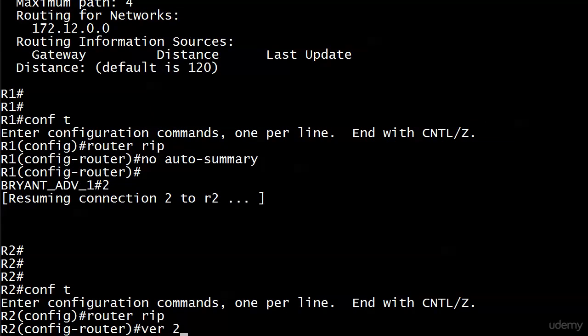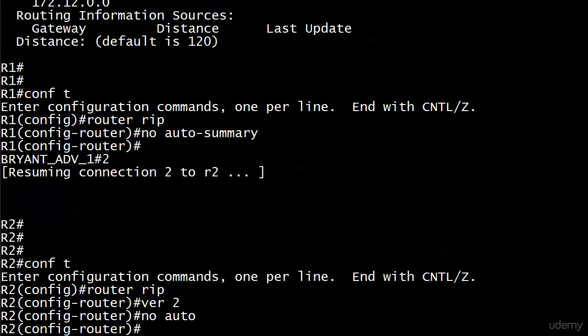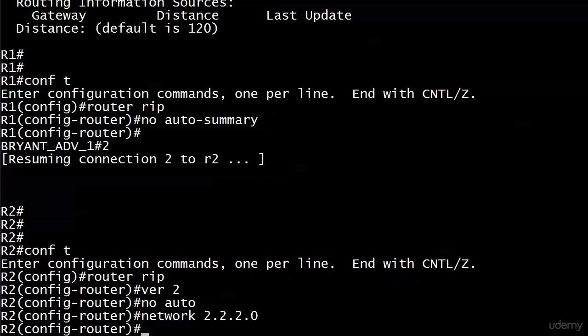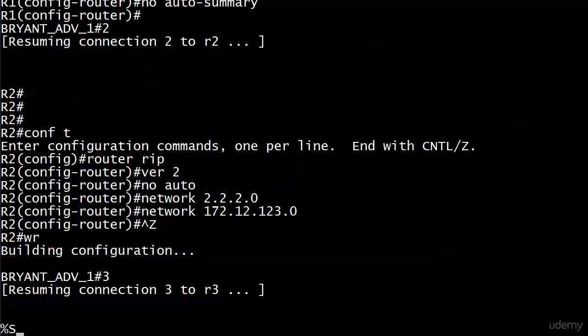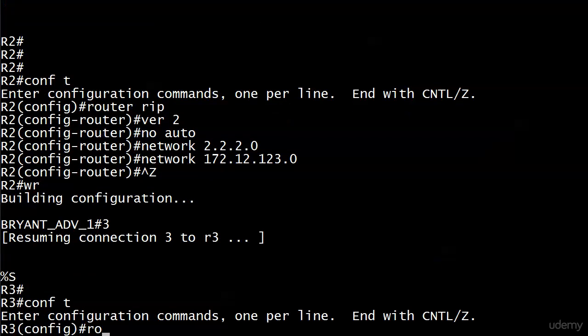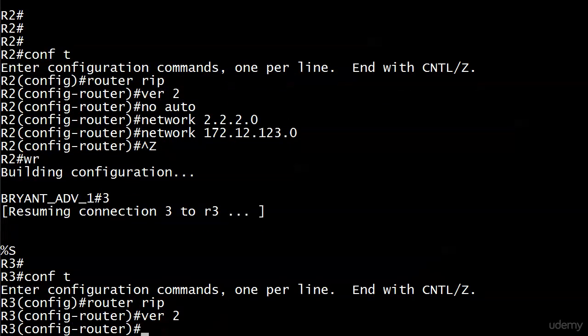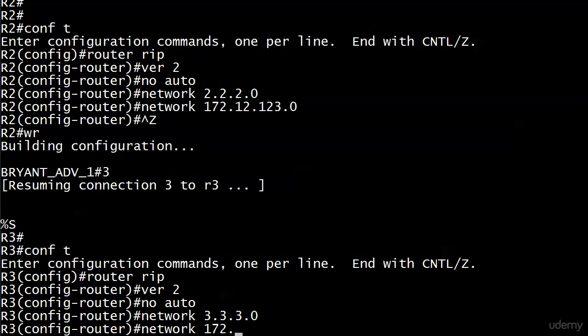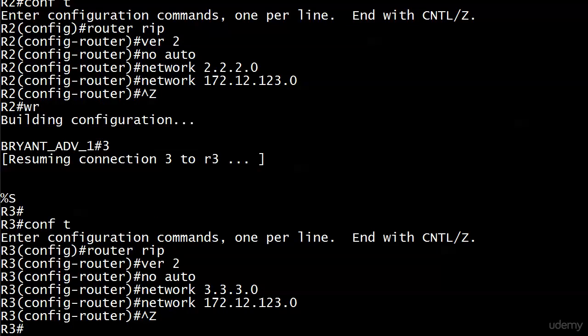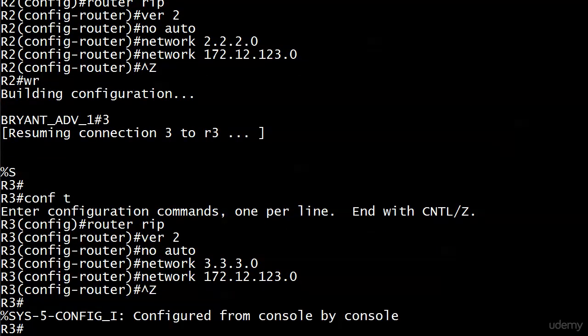In router RIP, we're going to do a version 2 and a no auto-summary. And now we're going to enable RIP on our loopback interface and also on 172.12.123.0, our serial interface. And that's it. And we'll go over to Router 3. You know the commands here, I'm sure. And now that we've enabled RIP on all our interfaces, and we have the version agreement, everybody's sending version 2 updates, everybody's receiving version 2 updates, let's go up to Router 1 and see what we can see.